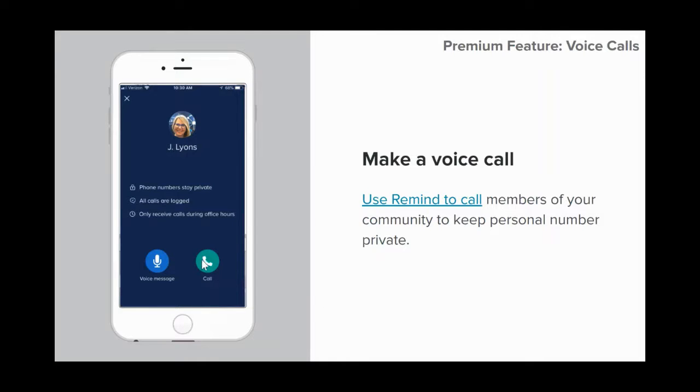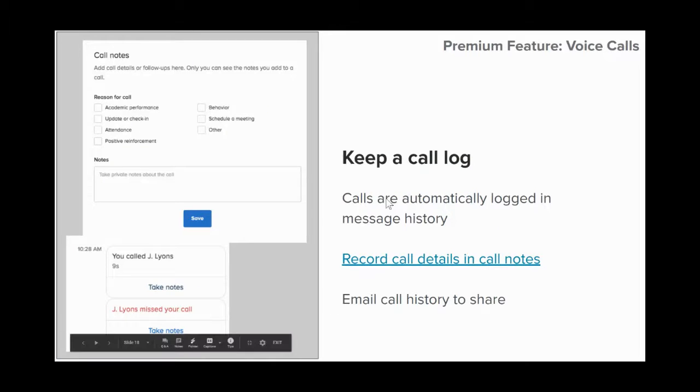And you can also set your office hours to make sure that you only receive calls during those hours. All of your calls are also logged. They'll be logged in your message history, and you can add notes to that call log. So you see here, you can add call details or follow-ups here, and only you can see this. So you can select a reason for the call, and then you can type in your notes. So maybe a summary of what that call was about. If you had to call a parent, just a summary of, okay, this is what we talked about, to keep for your reference.